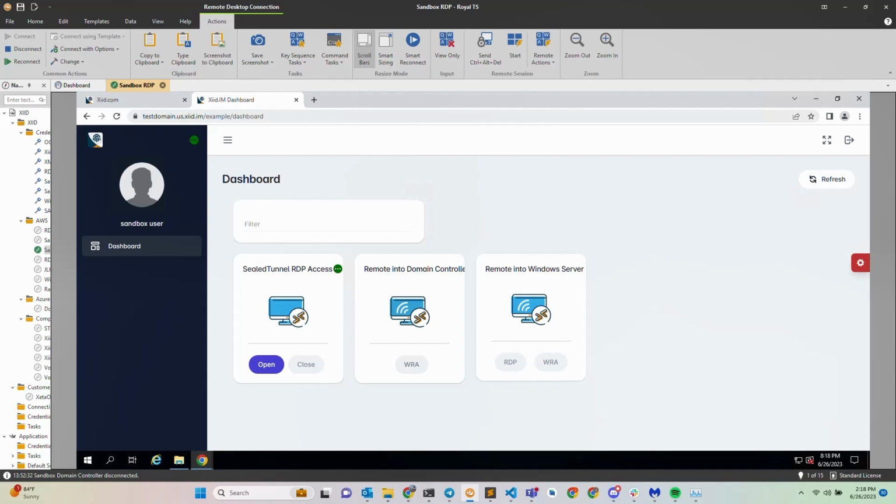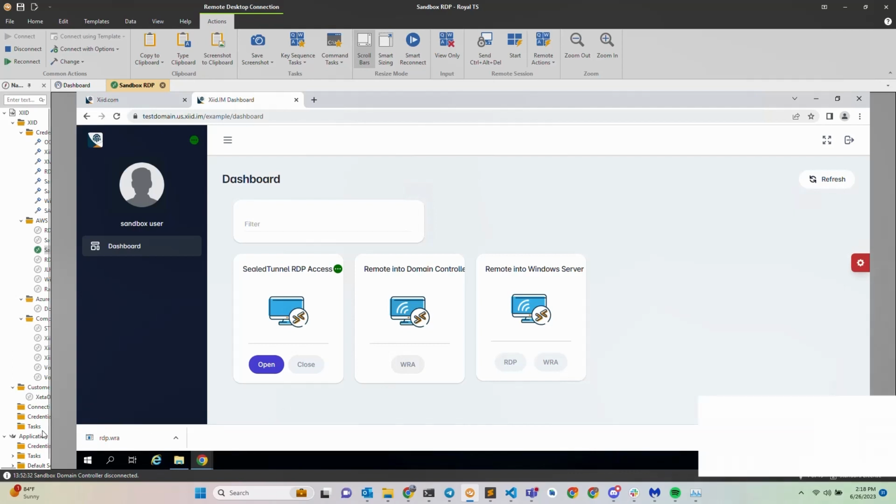So next we're going to take a look at a sealed tunnel RDP application. Now with the sealed tunnel RDP application, the RDP agent will generate credentials for you and send them over to you to sign in. So that's going to be our middle card right here, and the first thing we're going to do is click this blue monitor icon, which will tell the RDP agent to generate a one-time password for us. After we click that, the WRA button becomes available, and we can go ahead and download the WRA file.